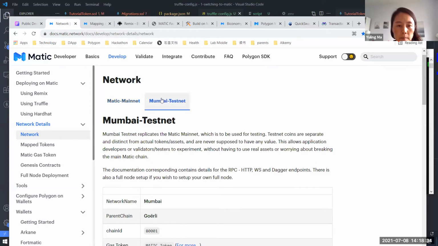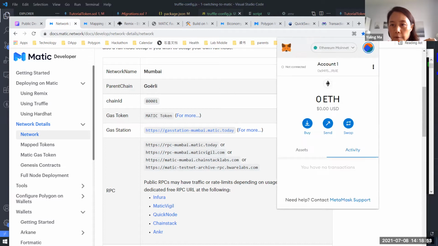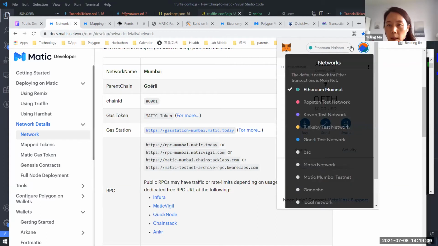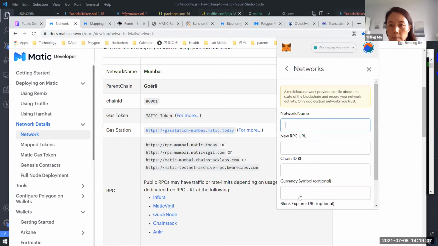And if you're doing this on testnet, which is going to be our case today, the Polygon testnet is called Mumbai testnet, and its parent chain is Goerli. You will be able to get all that information here. First things first, let's look at the configuration of this in MetaMask. Here you can see that I'm currently on Ethereum mainnet. If you click on this drop down, you will be able to find custom RPC.